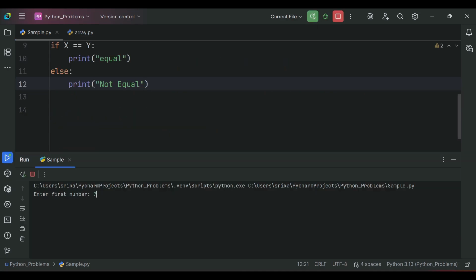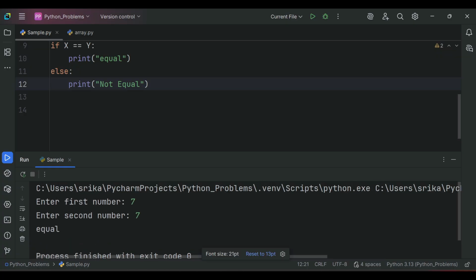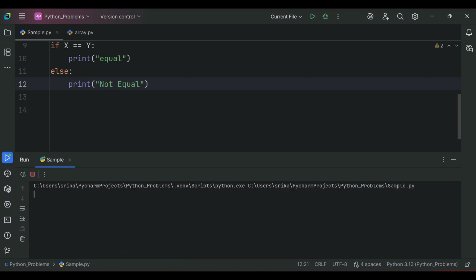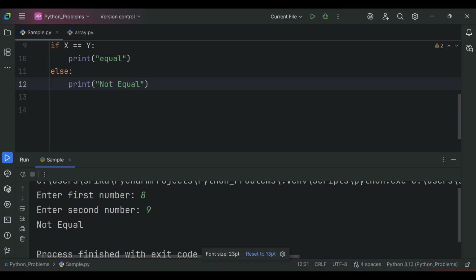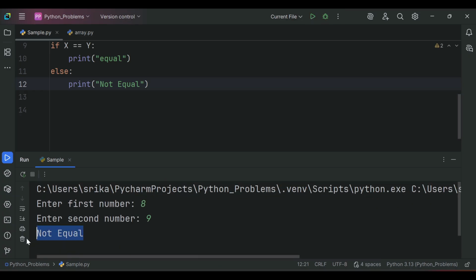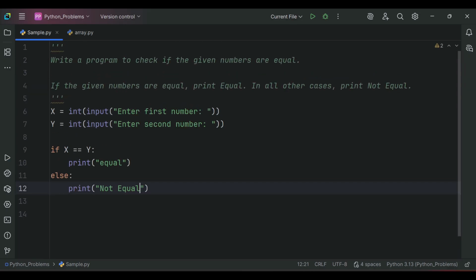Here x I am giving 7 and y I am giving 7. Then what is the output? Equal. Suppose here I am giving x is equal to 8 and y is equal to 9. Here both are equal? No. Both are not equal. That's why the output is not equal. Okay, this is the program for given problem. Okay, let's dive into next problem.